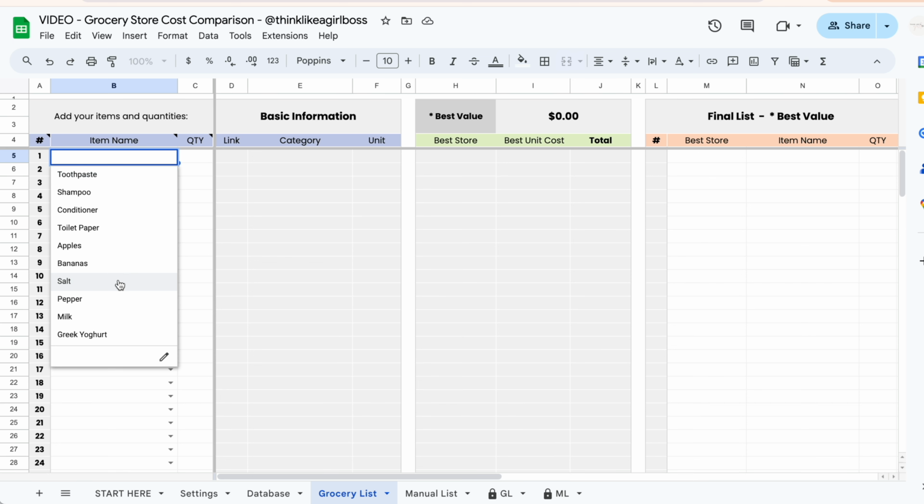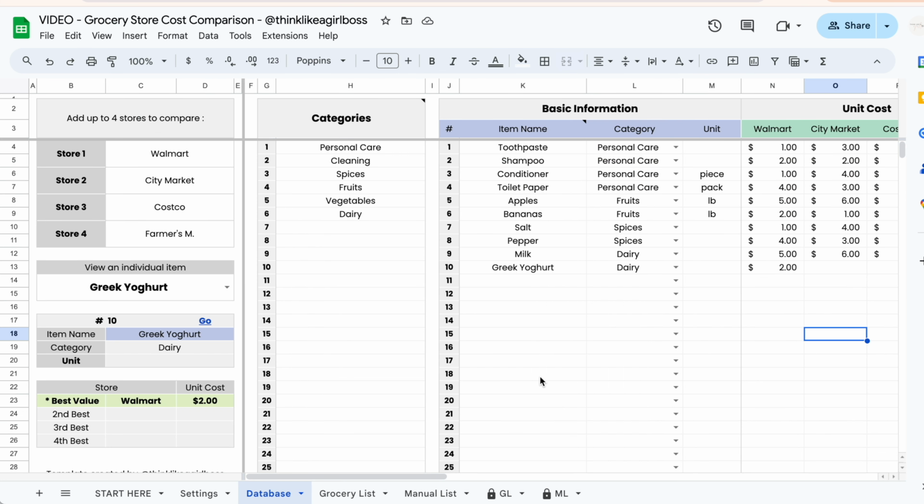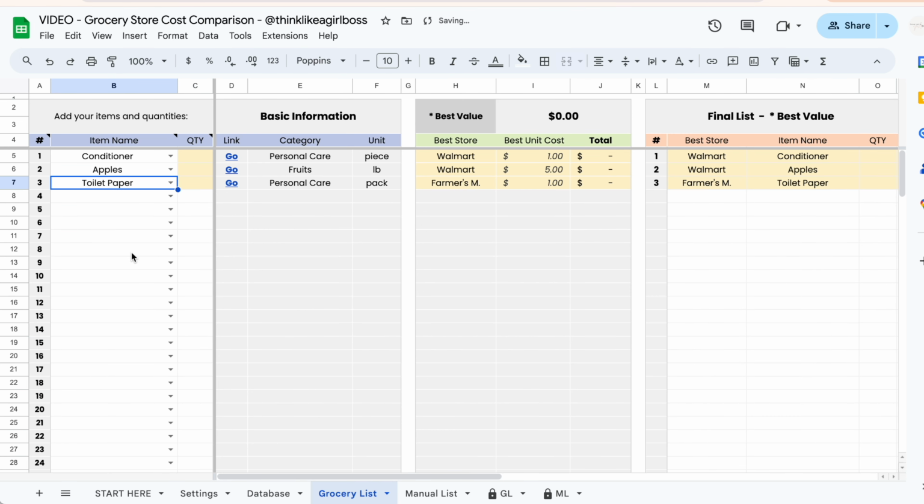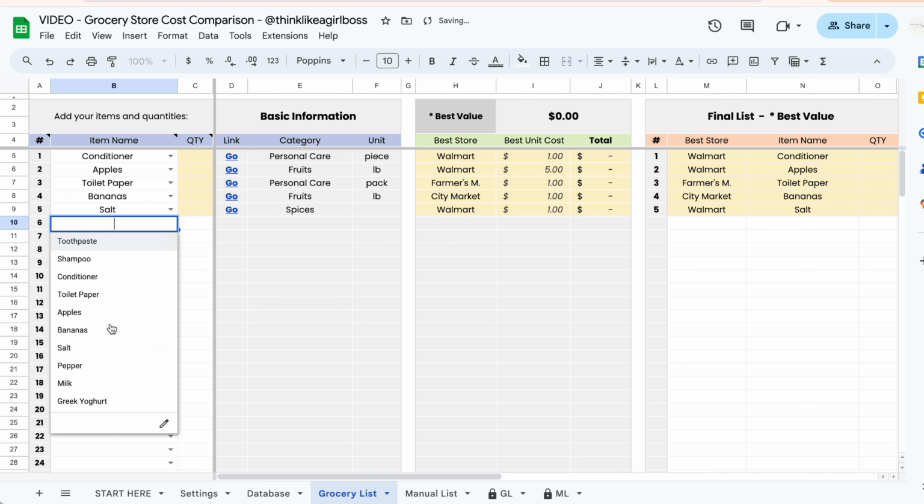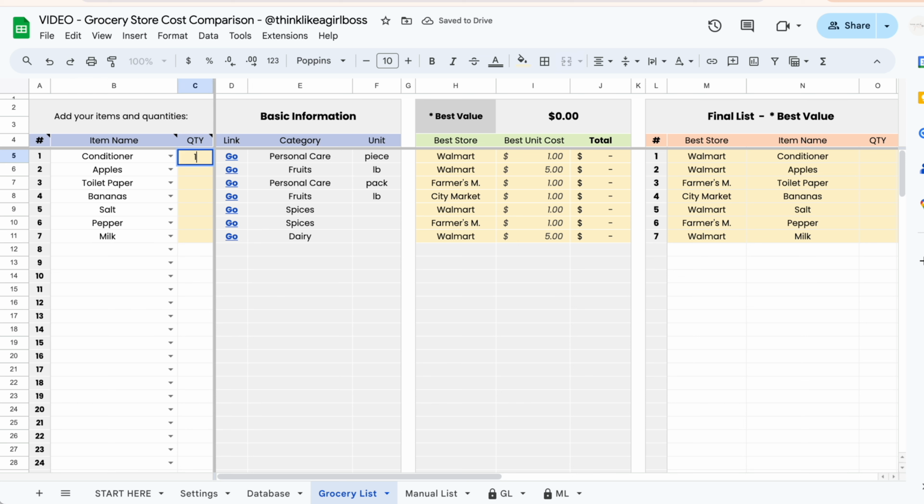So you can either use your drop down to make a selection, or you can start typing and use your arrows. And as you can see, this drop down was created using the elements that I added in my database. So it's very important that you only add items in here that exist in your database. So I'm going to select a few items from different categories, and I'm going to start by assigning quantities.